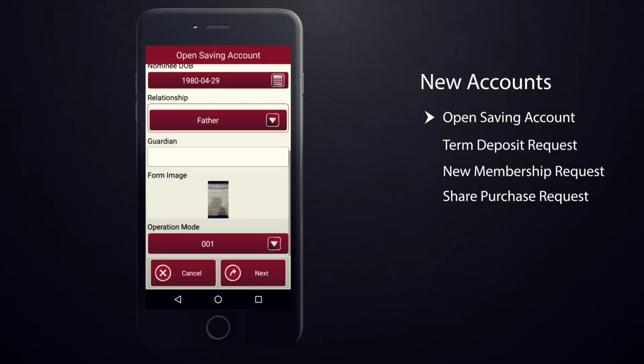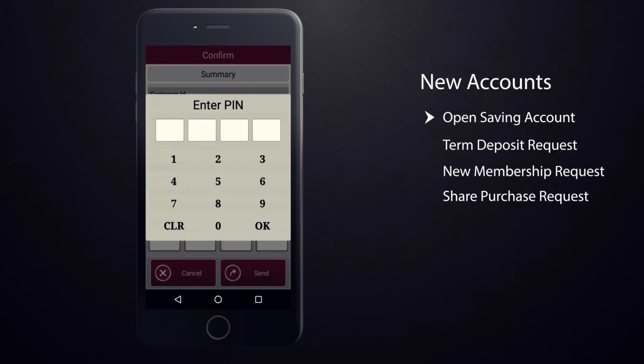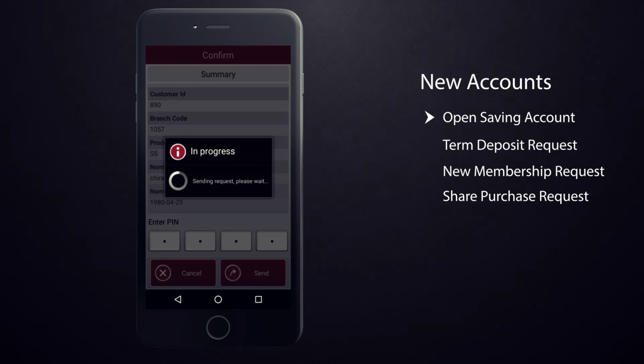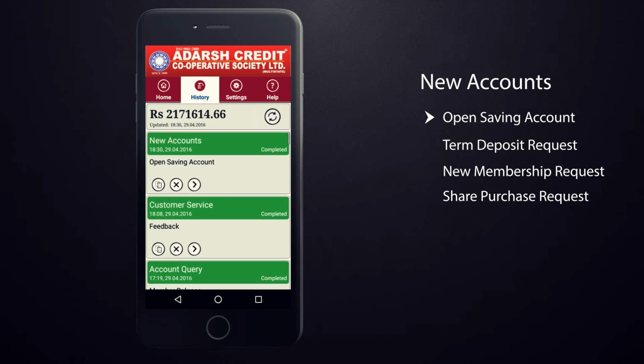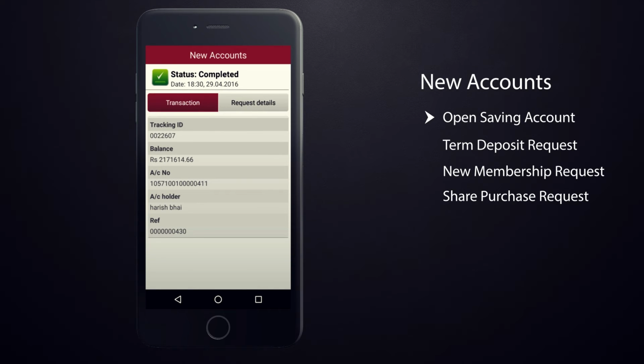Select Mode of Operation. Tap on the next button to proceed. Enter your advisor PIN code to confirm the transaction. On successful completion of the transaction, you will be taken to the History tab for a status update along with necessary details. Please note the tracking ID number for future reference.